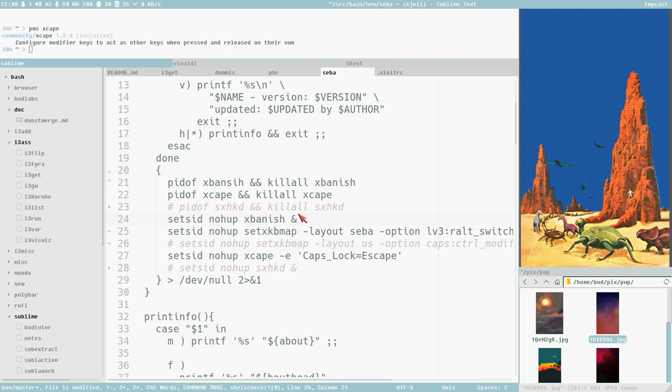I also have this xbanish program. What that does is hide the mouse cursor as soon as I start typing on the keyboard. So it hides the mouse cursor, and as soon as I touch the mouse, the cursor is back. And I really like that functionality. xbanish is the one that has worked best for me. I know there's one called unclutter, but this works much better in my opinion, at least on i3 and in this setup.